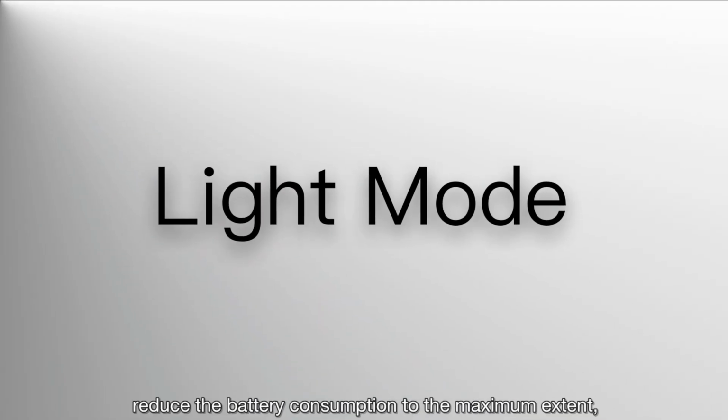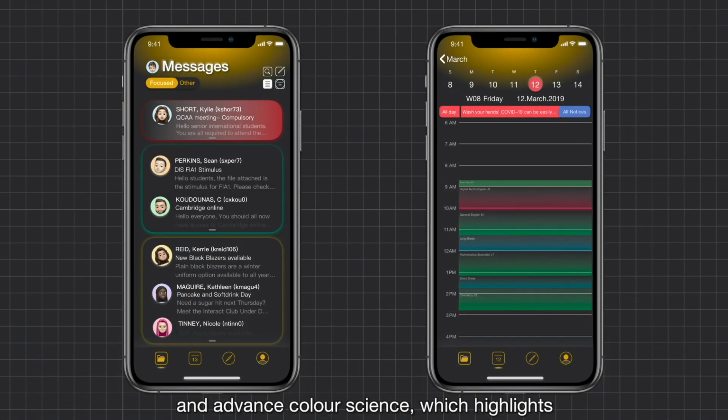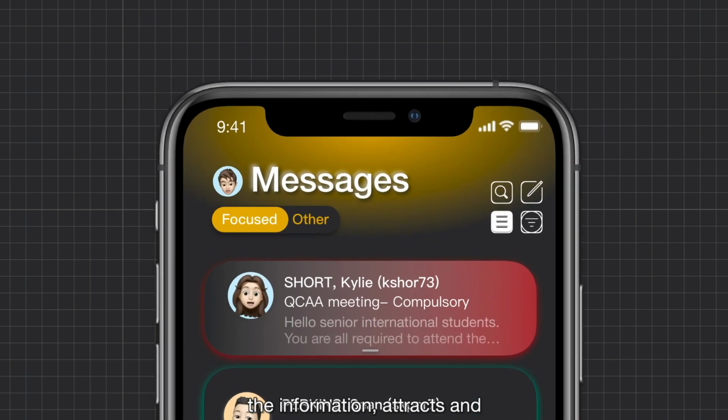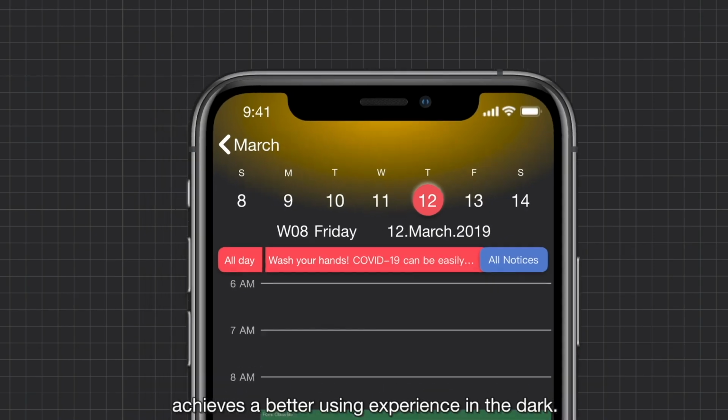In order to take advantage of the OLED display and reduce battery consumption to the maximum extent, Connected also introduced the dark mode. It is designed with aesthetically pleasing and advanced color science, which highlights the information, attracts and maintains users' attention to the content, and achieves a better experience in the dark.